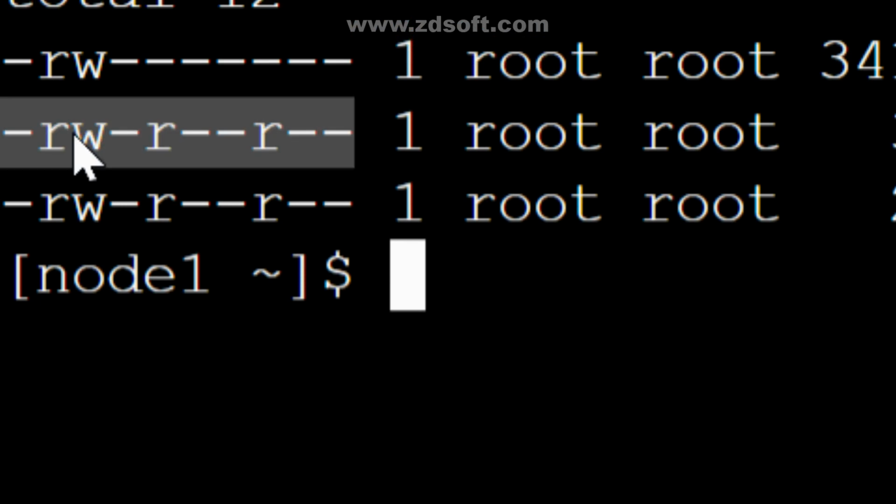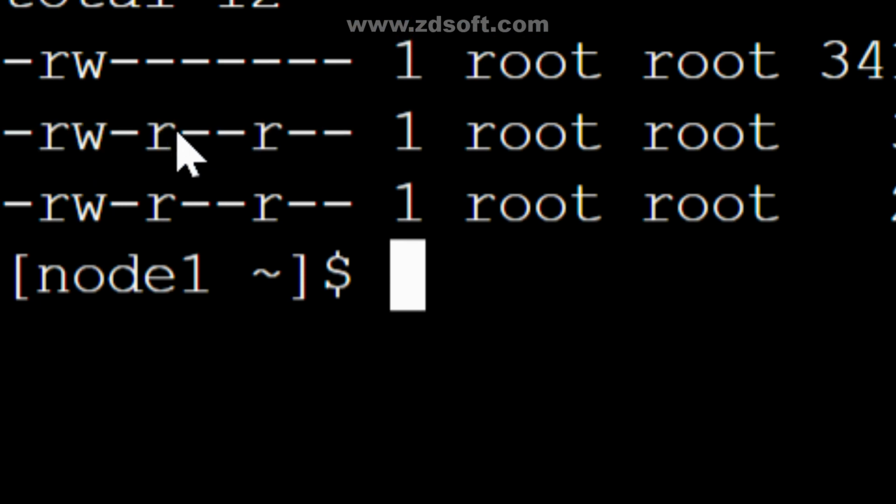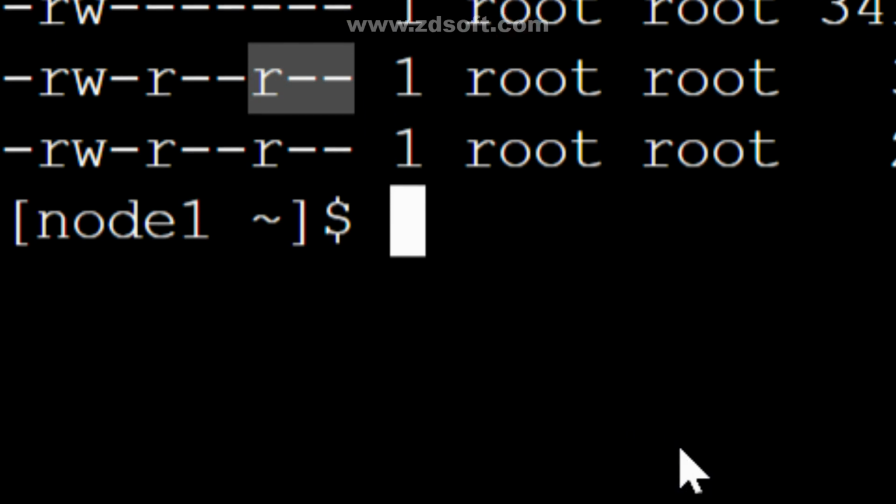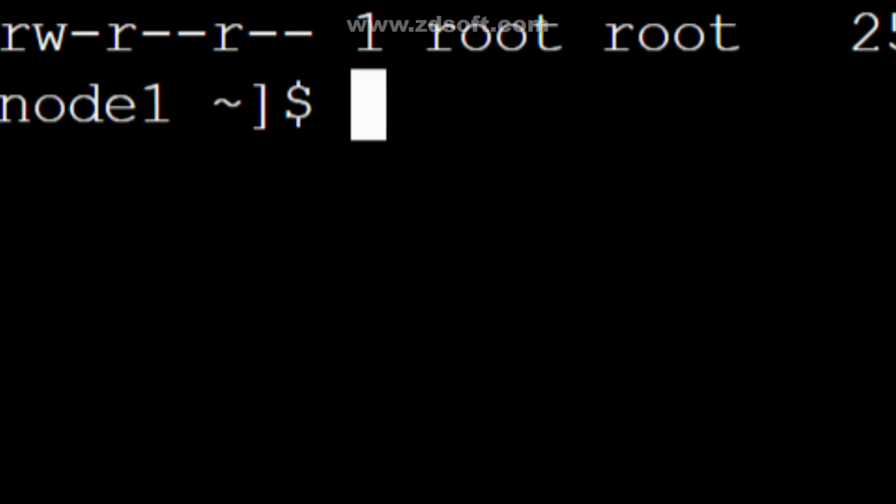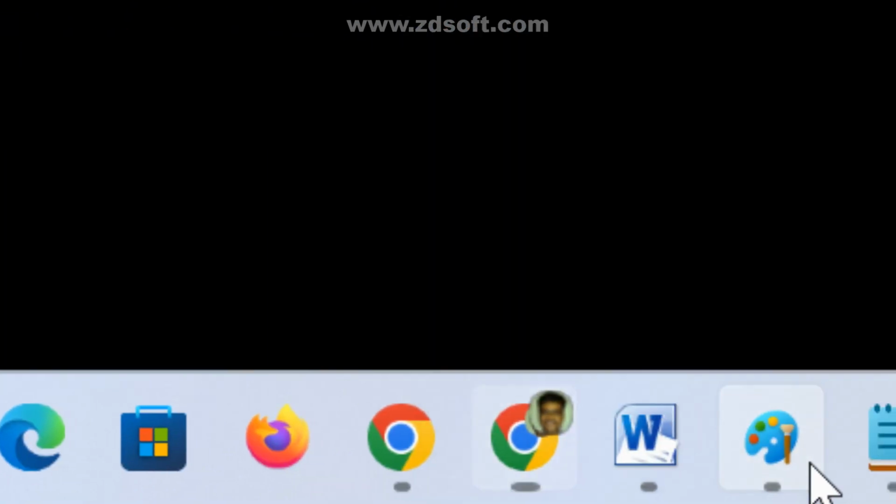See, this is a user, this is a group. For group only read permission, for others also only read permission. Now, how to give execution permission to this file? Now tell me, already you know, right? I want to give execution permission for user. chmod 7, what does the 7 mean? Read, write, execute, right? 4 plus 2 plus 1. Now got it.